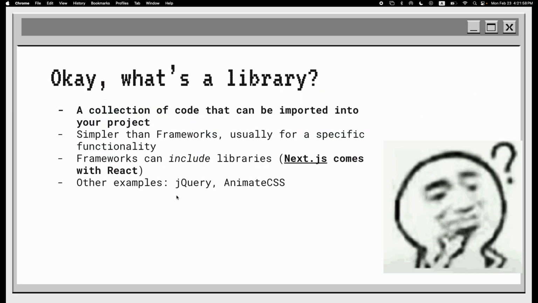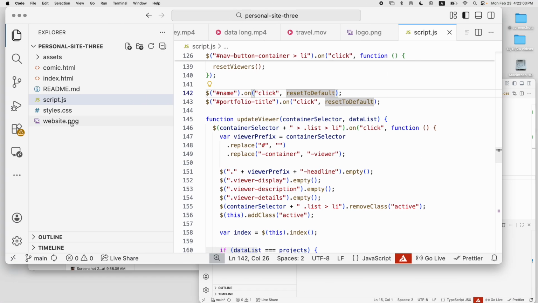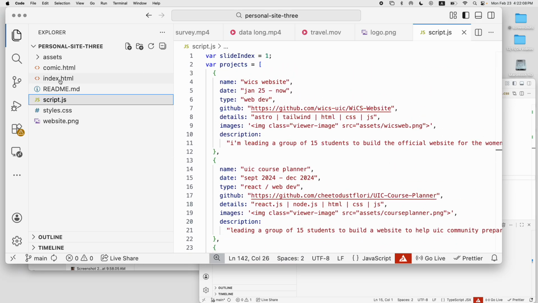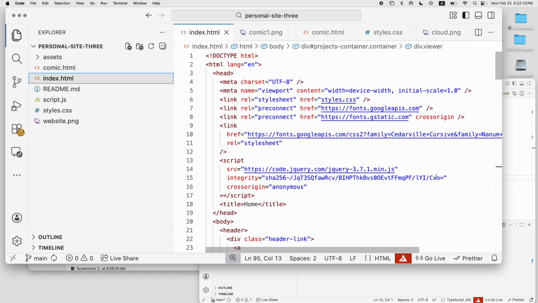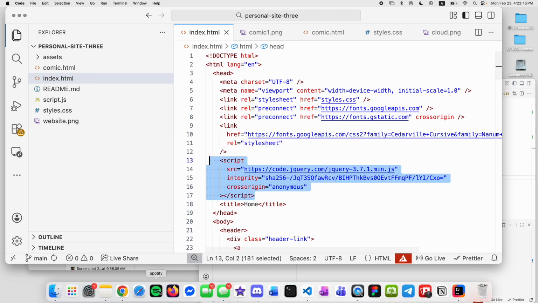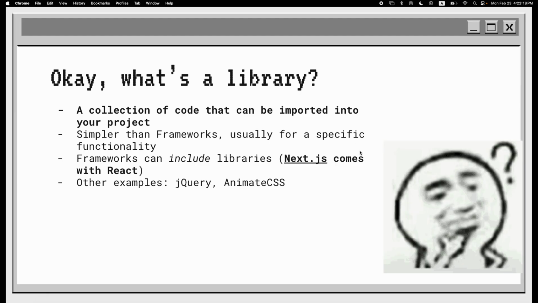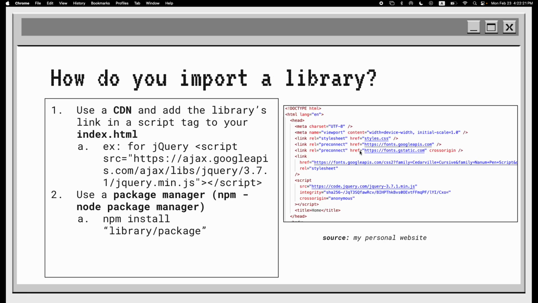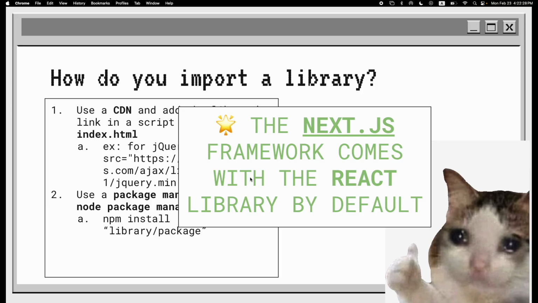Other examples are jQuery and Animate CSS. Actually, my personal website that I built in my freshman year was built with jQuery. So I just used that jQuery library. What a library basically does for me is it just makes syntax easier. You can import a library using all these other means, but all you need to know right now is that the Next.js framework comes with the React library by default. So you don't need to add React as a library.